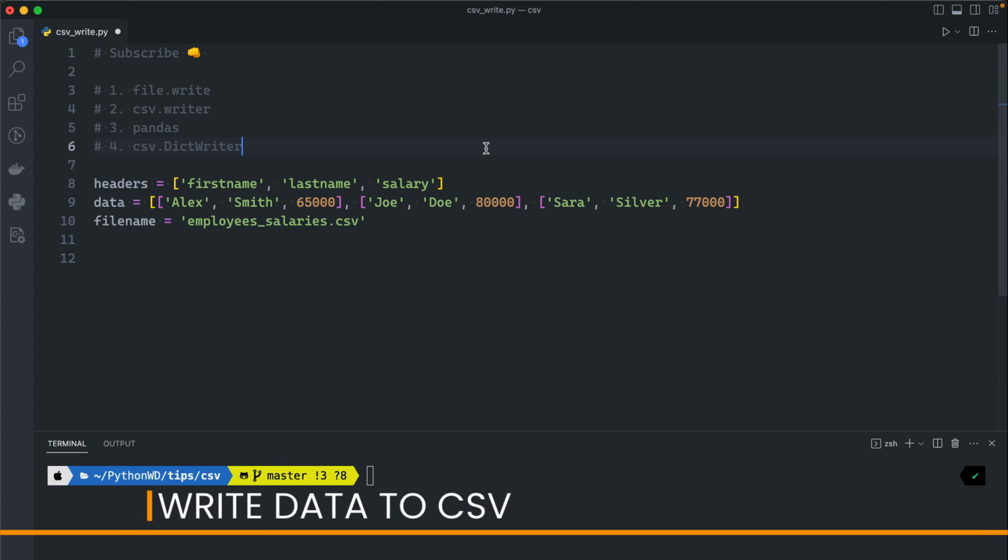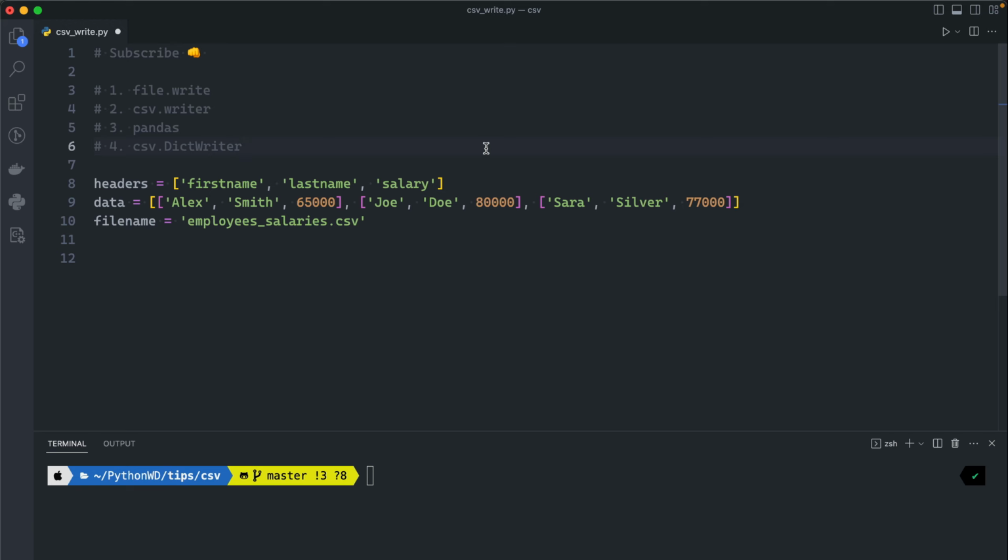And more specifically, we will check all the methods, or at least the main methods, used to write data to CSV. So the first method is using the standard file.write, and the second method will be using the CSV package, specifically using the writer object. After that you will see how to use Pandas, and finally you will see how to use CSV.DictWriter. So let's get started.